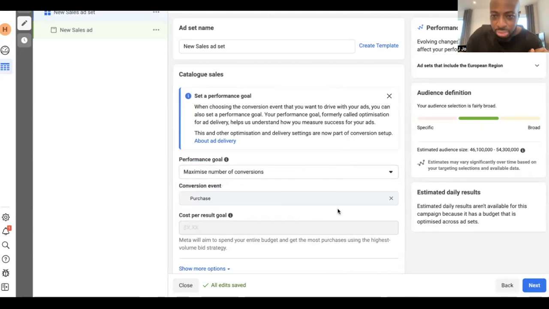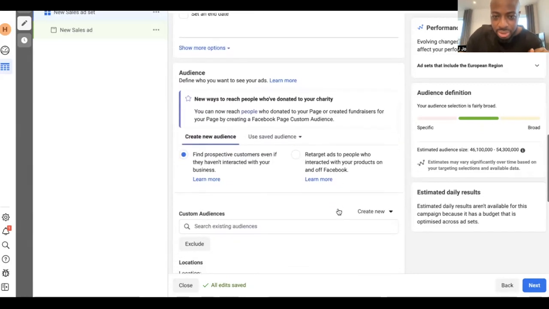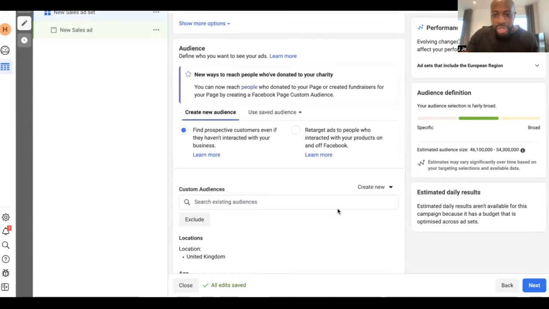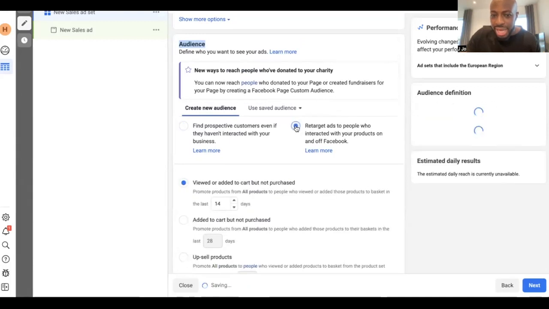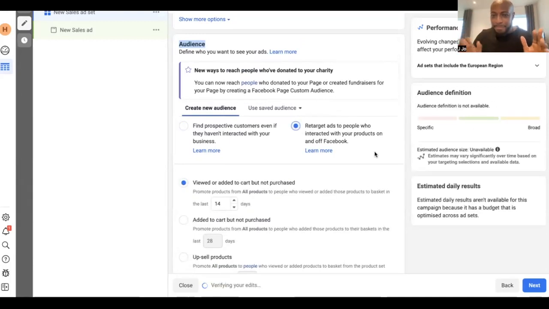Then you scroll down, and guys, once you get here, you see this section right here. It says audience, but it looks a bit different. You have these two options. You just select retarget ads to people who interact with your product on or off Facebook. You just select that. Here we go. Retarget people who interact with your products on and off Facebook.